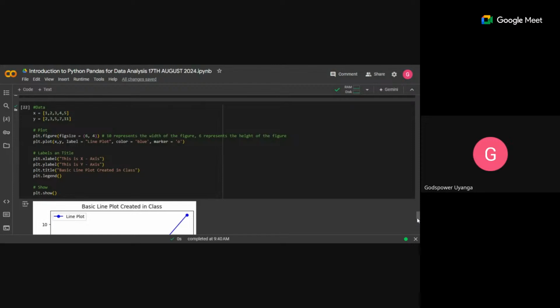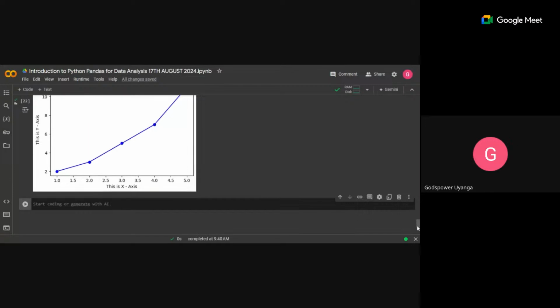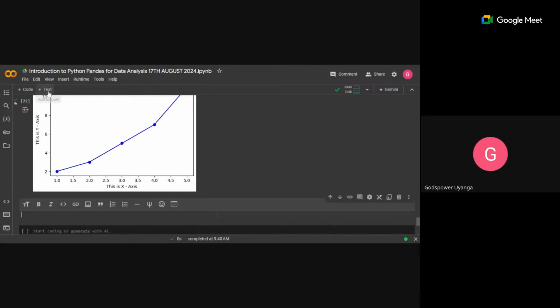Right. That's beautiful. Now this is just how to create a basic line plot, or line graph, using matplotlib. So now let's see how we can add a bar plot. That's for line. Now let's see how we can create a bar plot. Now we're going to be having data. The first thing is to have your data first defined. Let's say this is line. Let's go for the bar plot.